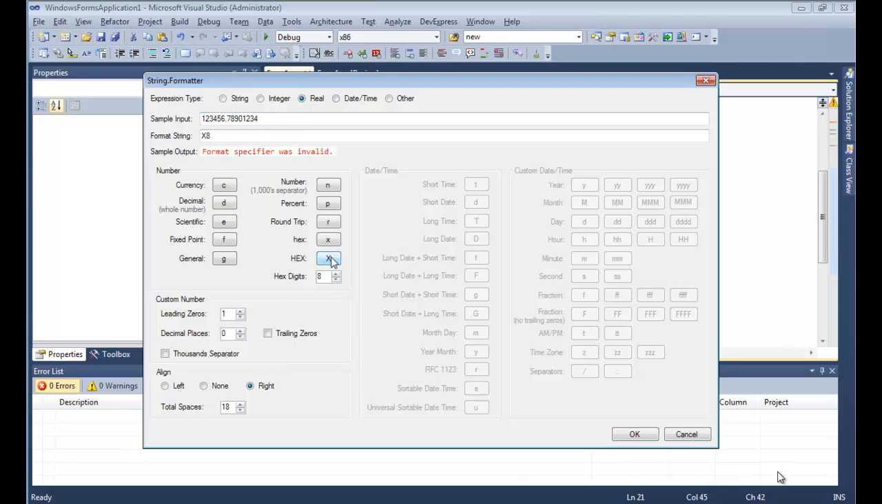Hex is also available. Oh, it doesn't like hex on real, so let's go over here. Again, you can specify a number of digits. Notice if you specify fewer than the digits that you need, you still see all the significant digits like that, so you can specify that. This is lowercase hex, uppercase hex, all of that. So yeah, it's pretty cool stuff.